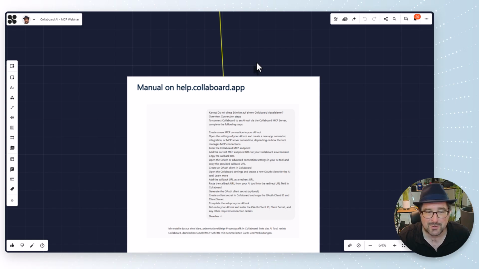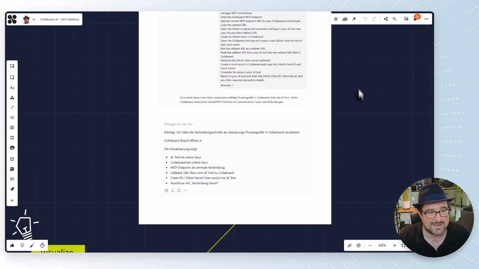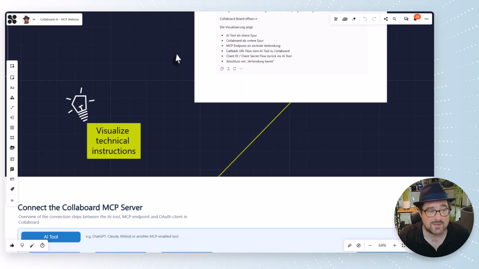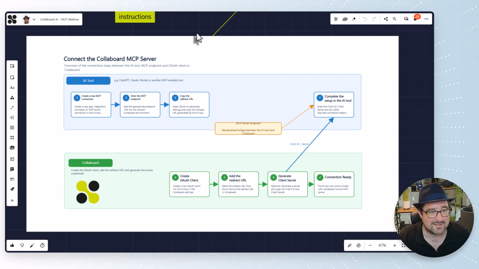I don't want to show you now the manual. So I thought about another use case. So what I did, I took the manual, gave it to ChatGPT and said, please visualize the technical instructions for me. And this is the result. Also already quite good. I just needed to make a few adjustments.